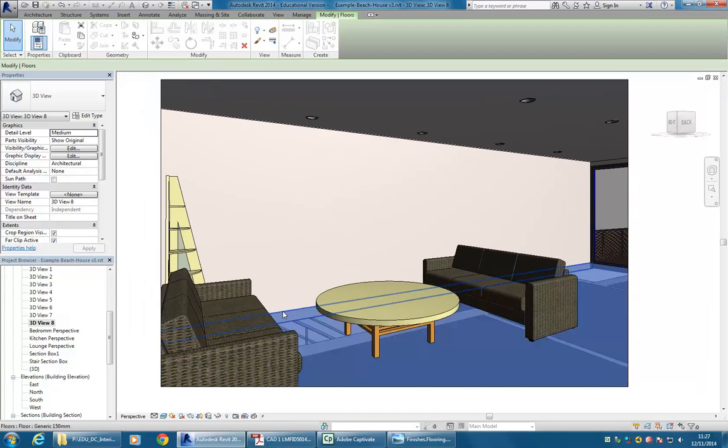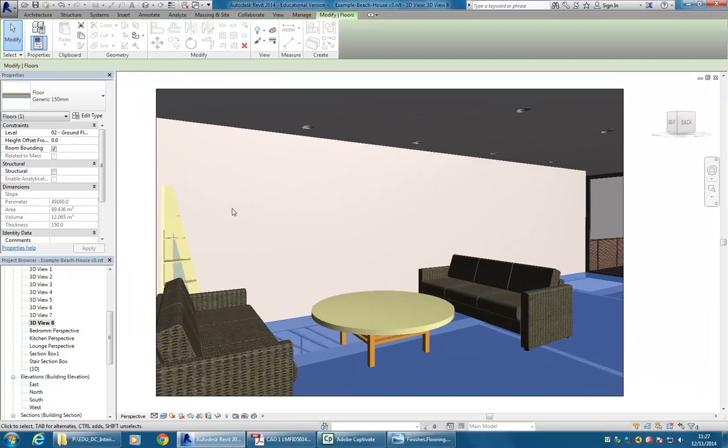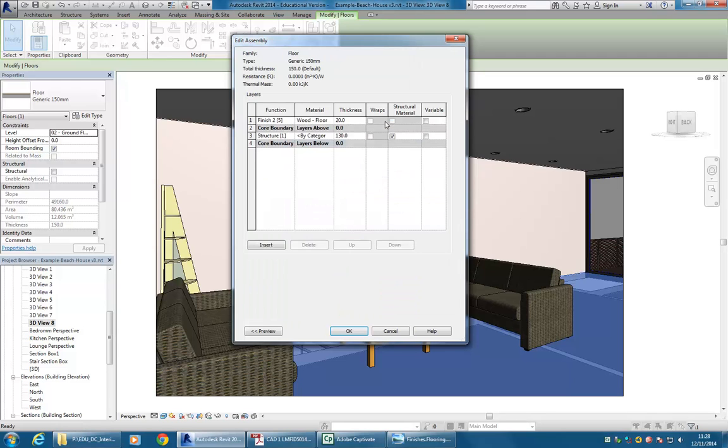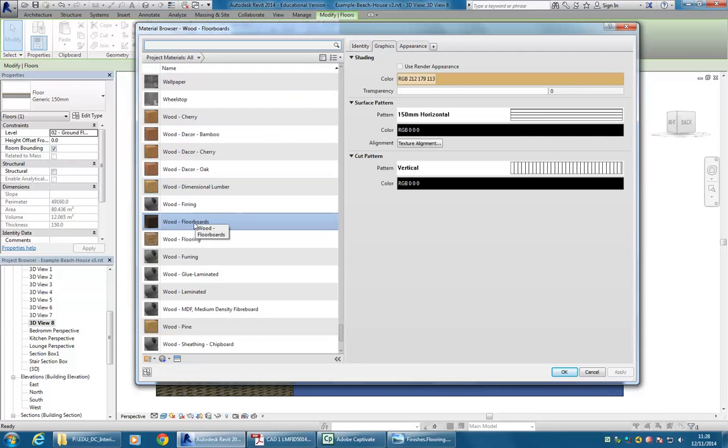So, with it selected, when you go to edit type, it's a bit different to a regular family. Notice it is still a kind of family, but it's a system family. So you change those differently. You have to go to edit the structure usually, and then you'll see the different layers that have different materials. Once you click on the browse button there, it takes you to the same material library as you have for families.